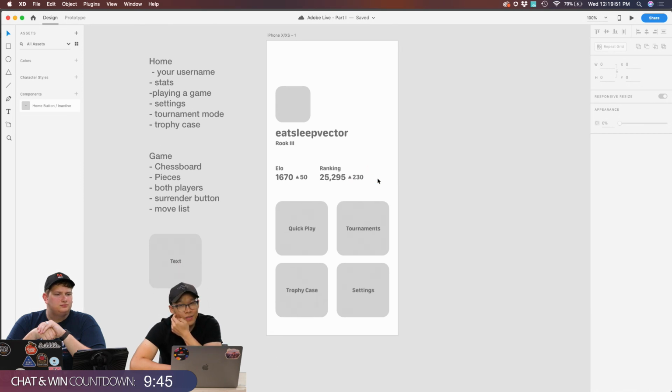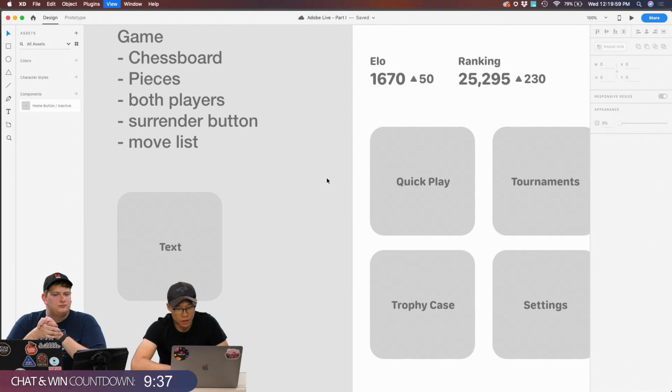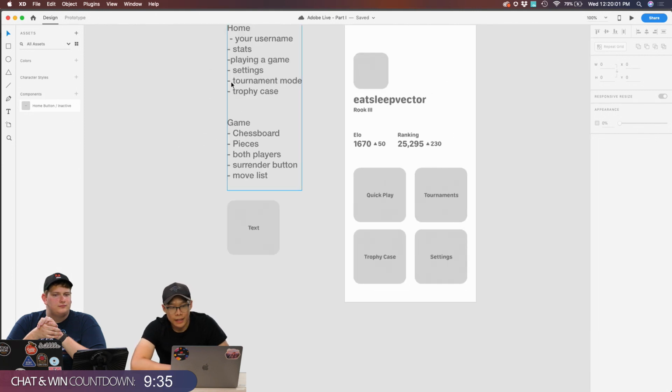So I've kind of built out the home screen a little bit. There are some pretty cool features in Adobe XD. For playing game settings, tournament mode, and trophy case, since those are all actionable items, we can make them as buttons, and then they would trigger a different state.